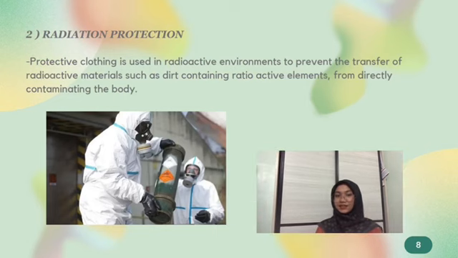The second use of safety textile is radiation protection. This protective clothing is used in radioactive environments to prevent the transfer of radioactive material, such as dirt containing radioactive elements, from directly contaminating the body. Jadi, this protective clothes digunakan untuk pekerja loji nuklear di pusat rawatan ataupun tempat yang terdedah dengan sinaran radioaktif yang berbahaya dan boleh memberikan efek kepada badan manusia.